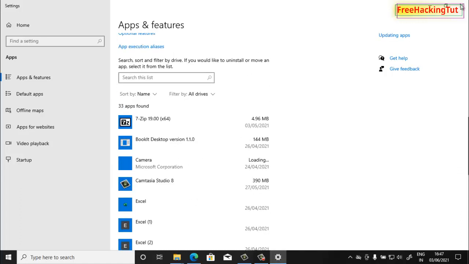So this is how you can add the uninstall a program option in the context menu in a Windows computer.